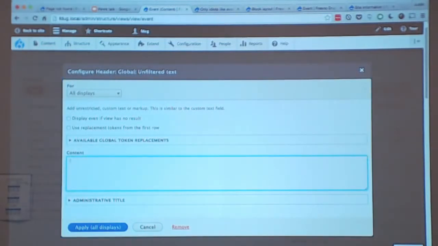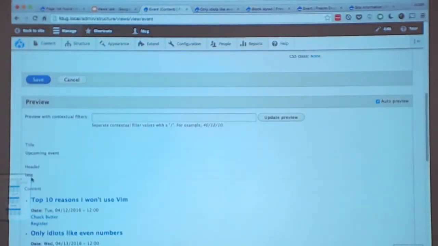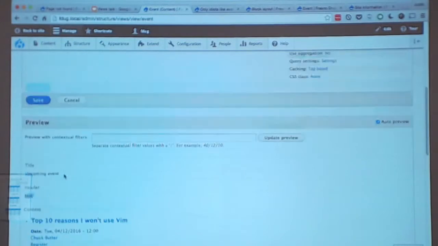So again, this is where you would do it. I did apply to all displays, which was a mistake, but there we go. So you can see that there'll now be content that says test in the header.